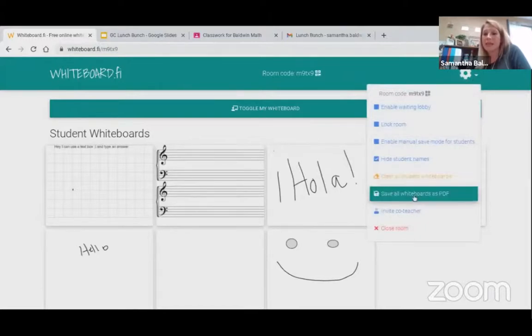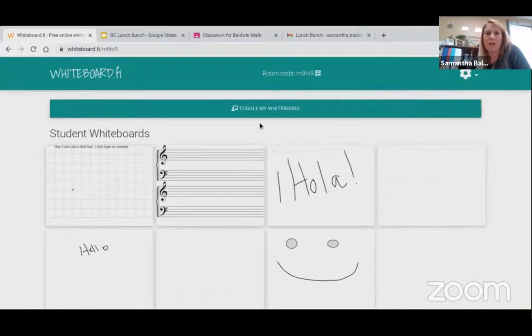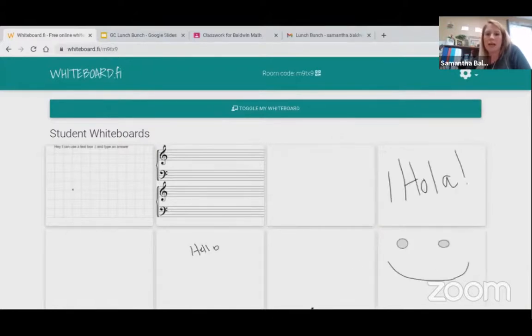But besides saving it to PDF, once I close the room, I can't get back in that room. So each time that I bring this up, it's for a quick formative assessment. It wouldn't be anything that I would need to go back and look at their data or see how they did.